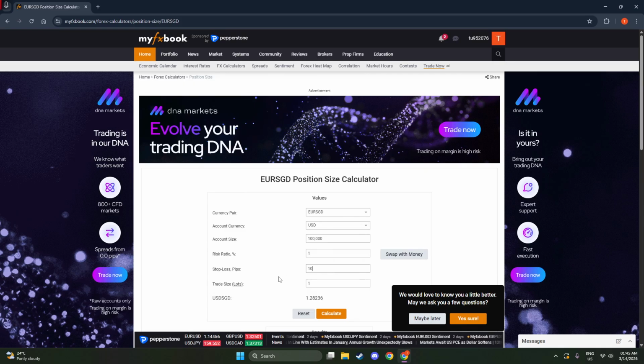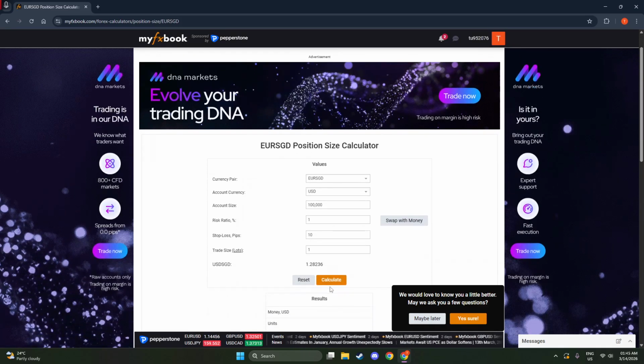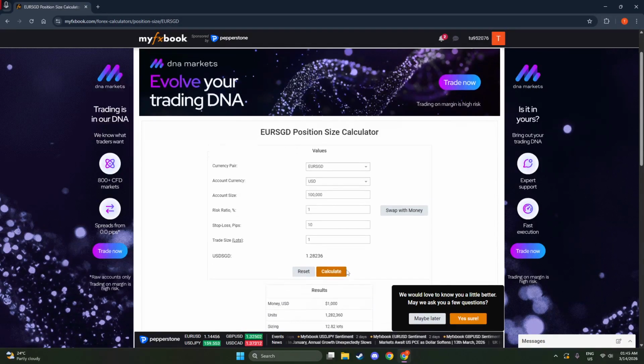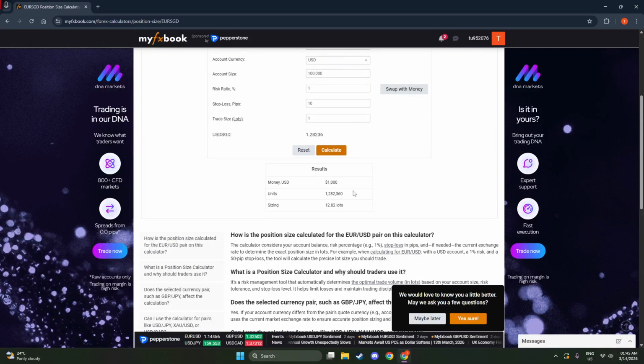When everything is set, click Calculate. The tool will instantly give you the recommended position size in lots, and often the value per pip and the exact monetary risk. Use that position size in your trading platform so that if your stop is hit, the loss is close to your chosen risk percentage.